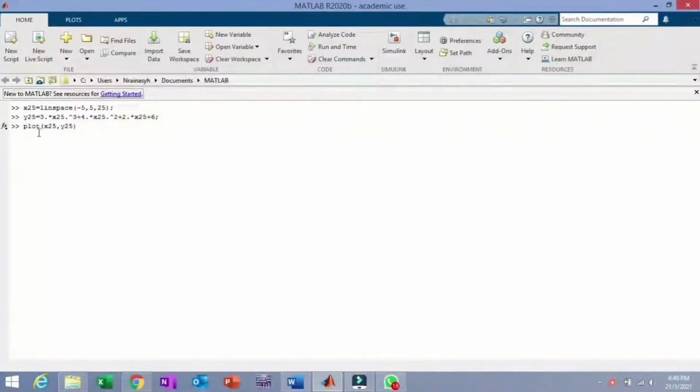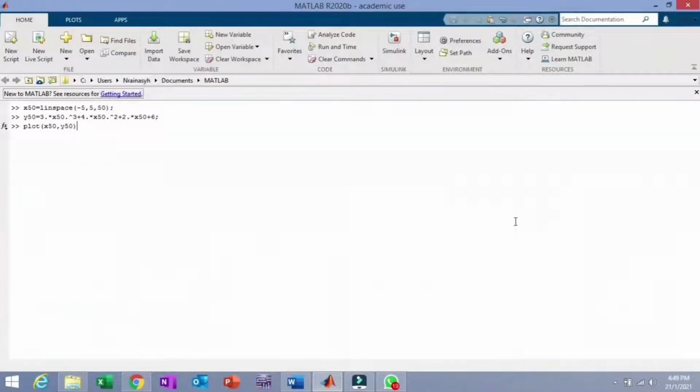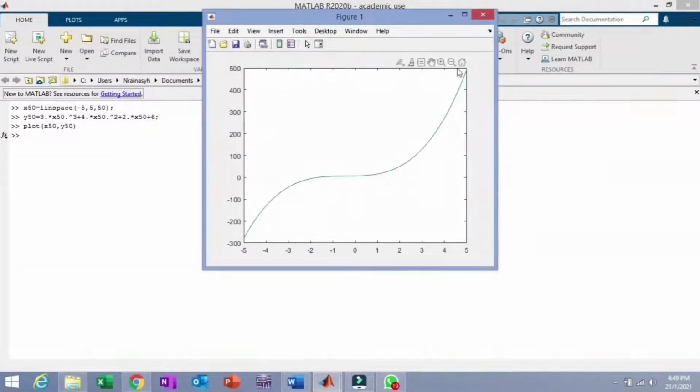This is the code in MATLAB to plot the graph for 25 points. And this is the graph for the 25 points. In this graph, we have 25 points. Okay, next we need to plot the graph for 50 points. This is the code to plot the graph, and we get the result, which is the graph. In this graph, we have 50 points.